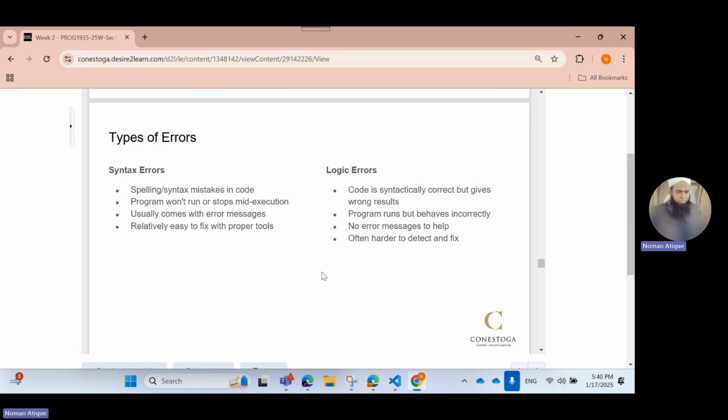Remember, we have two types of languages: compiler based and interpreter based. Do you guys remember that? What compiler based does is it does not allow you to run the program. What interpreter based does is it allows you to run the program, but whatever line it does not understand, it stops the output or stops the execution. JavaScript also does that. It usually comes with an error message and is relatively easy to fix with proper tools. Syntax errors are usually easy to handle.